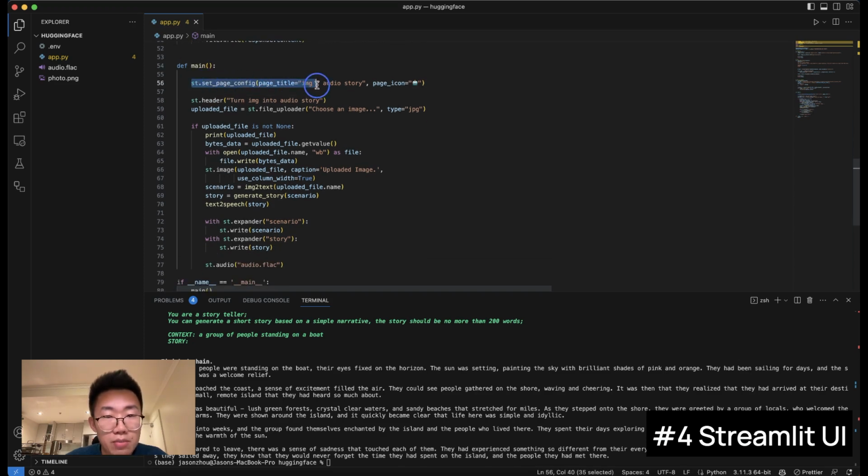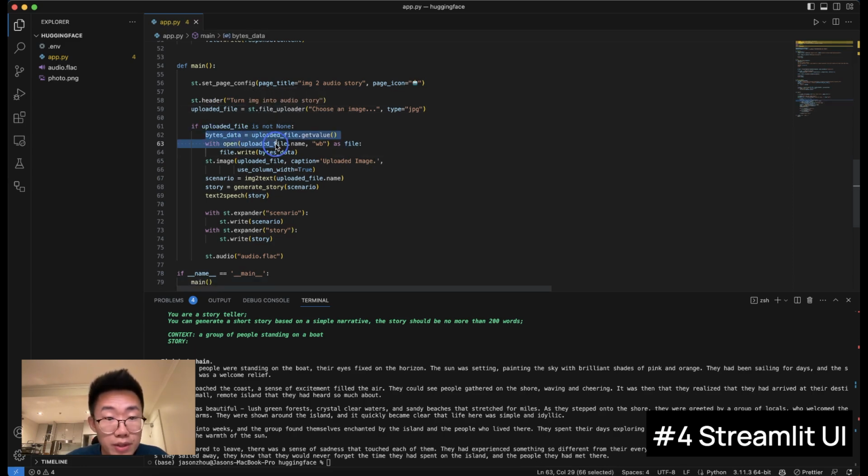So firstly, we will set the page title, and then we'll give a header, "Turn image into audio story". I will put uploaded file equal to st.file_uploader. This will allow people to upload an image file. Then if the file is uploaded, I will first save this image and display the image with st.image. Then I will call the function that we created to get the model to generate text from the image we uploaded, and then let GPT generate a story based on the scenario.